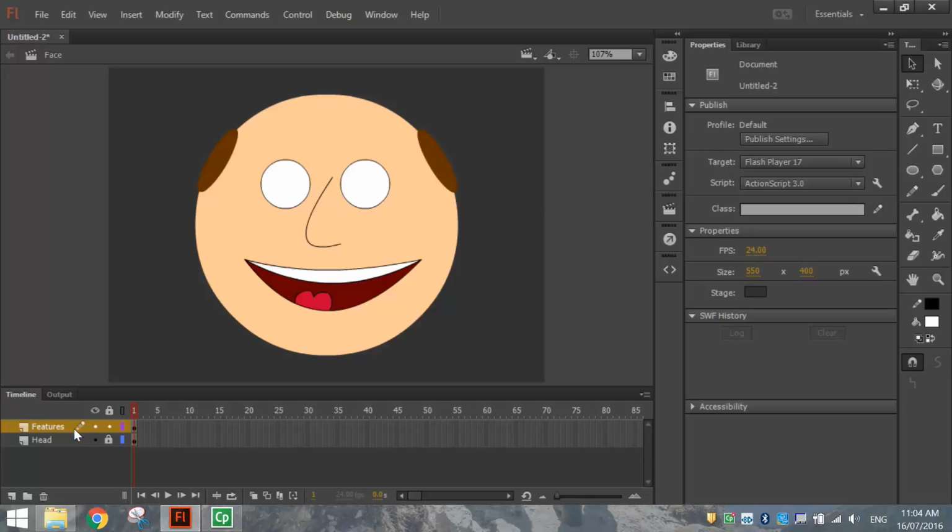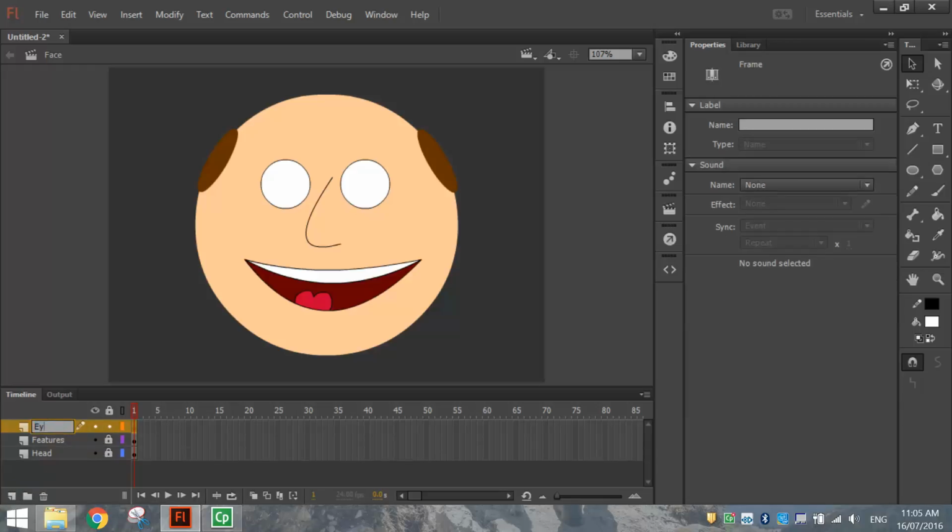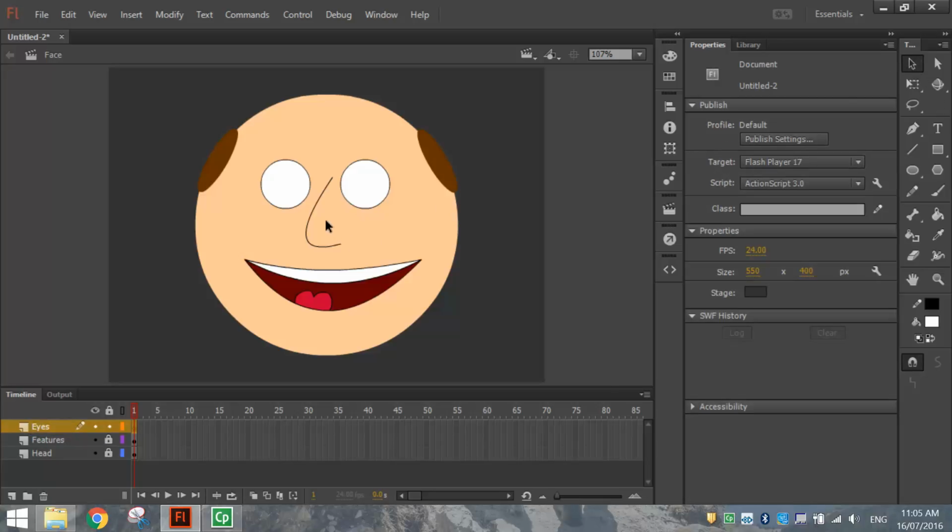Okay, once you have, just lock that into position, and we're going to make one more new layer down the bottom here. Give it the name Eyes. Because we are animating the eyes, we want to have them on a different layer to everything else. Everything else in the background here is just sitting still. Okay, but the eyes, they move separately to the face, so we want to have them on their own layer down here.